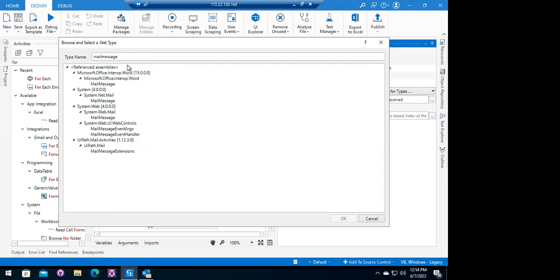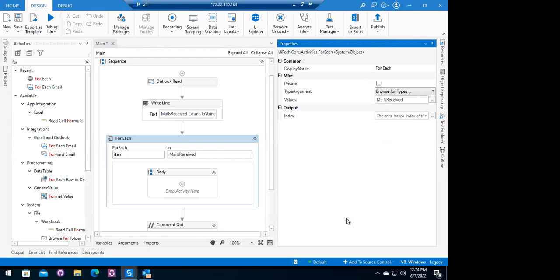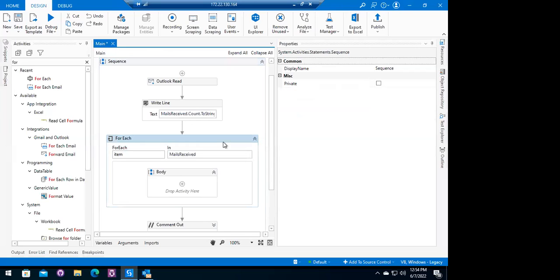So in this particular thing, what you need to do is System.Net.Mail.MailMessage. This one I'm picking and I'm simply converting this to a For Each. So now I'm telling the For Each that the mail received is a mail and I need to loop across it on the basis of the item.